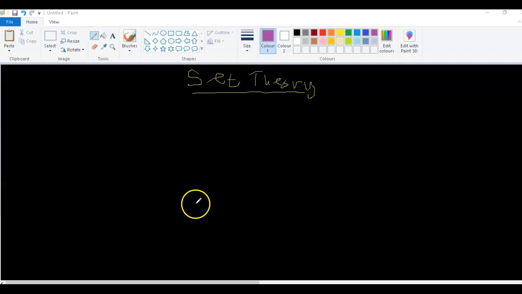Okay, so set theory, right? A lot of people are having difficulty with this part of the subject, Maths 130, which is set theory. I'm going to explain a very simplified way of learning set theory, especially the basics, because once your basics are alright, you can apply them to questions very easily.